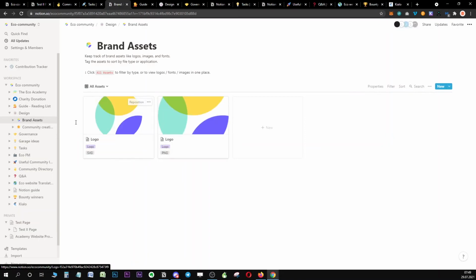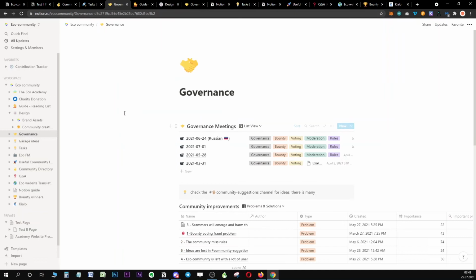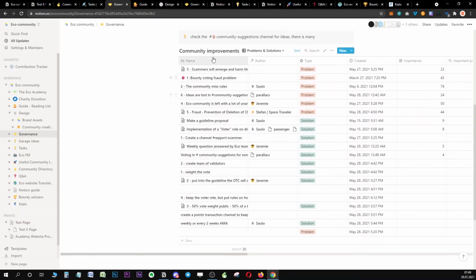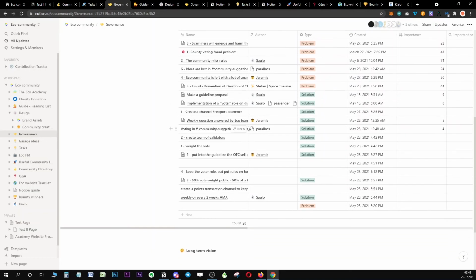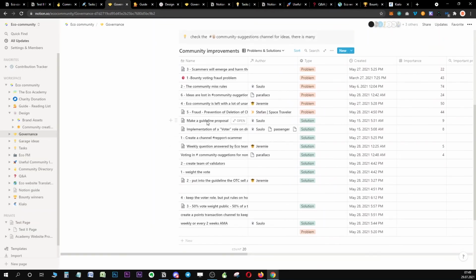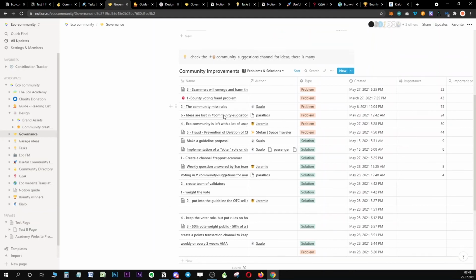For example, if you need to use the Eco logo, you can find it here. Then we have a governance section where we detail information about the last governance meetings, and we also catalog improvements that we want to work on as a community, and people who want to make suggestions during governance meetings can fill in their suggestions in here so that we can discuss these topics.